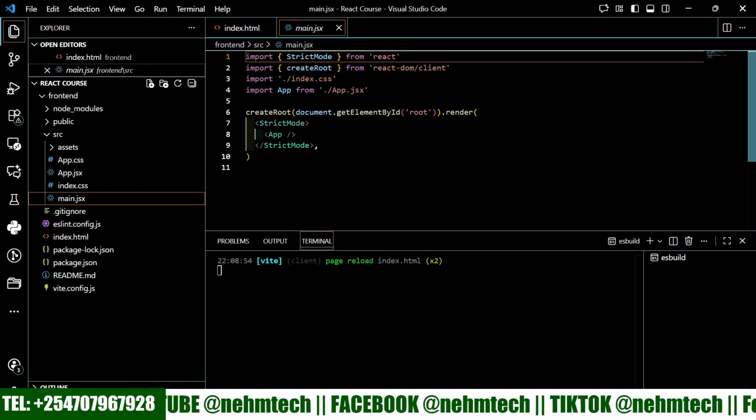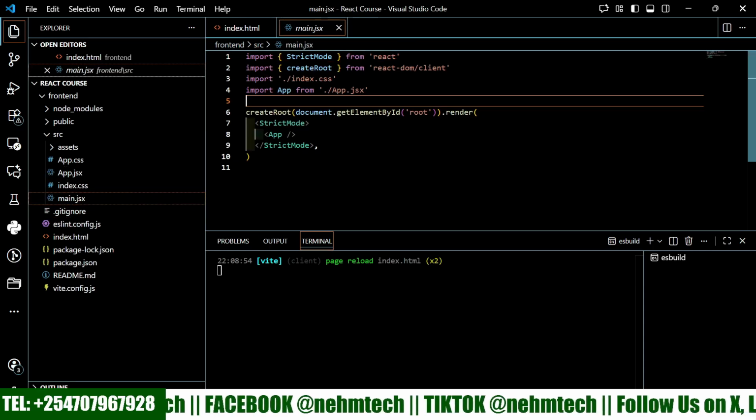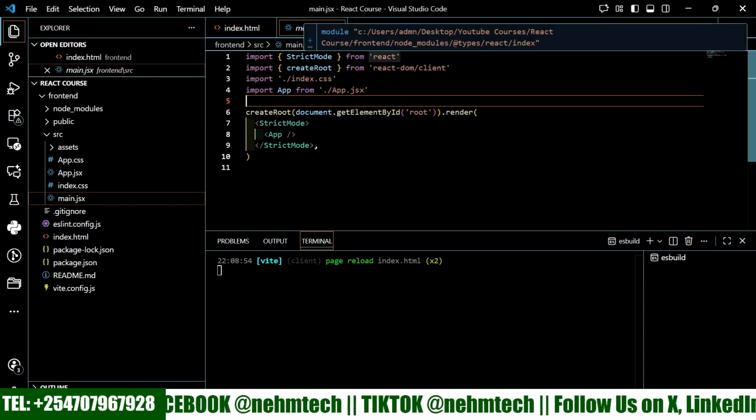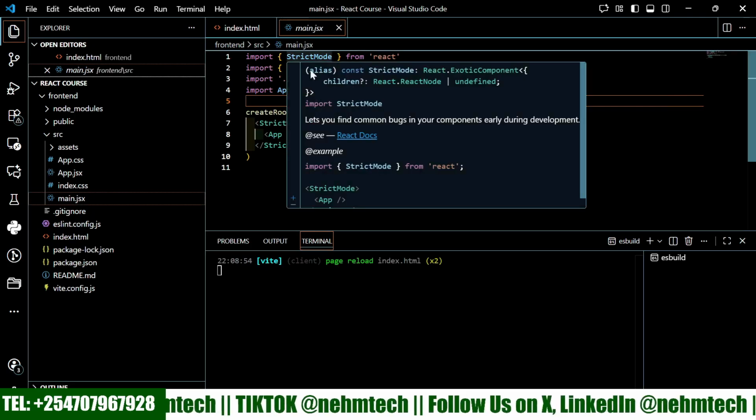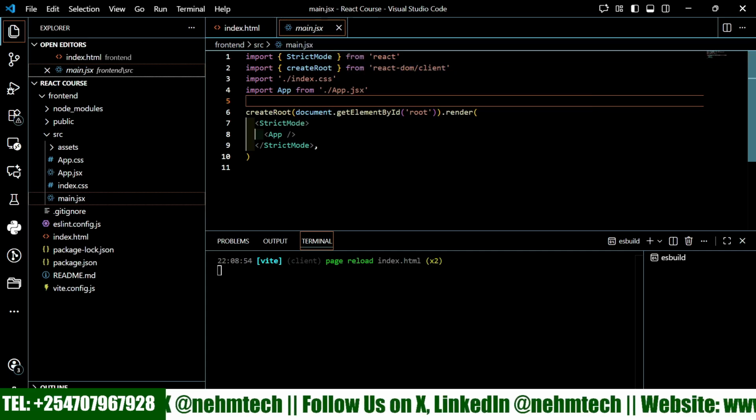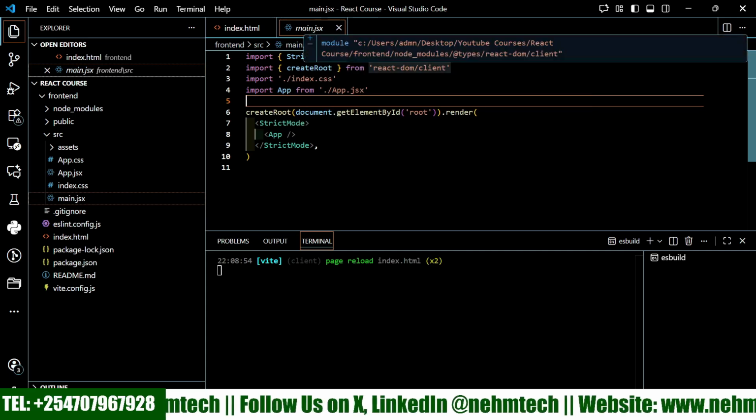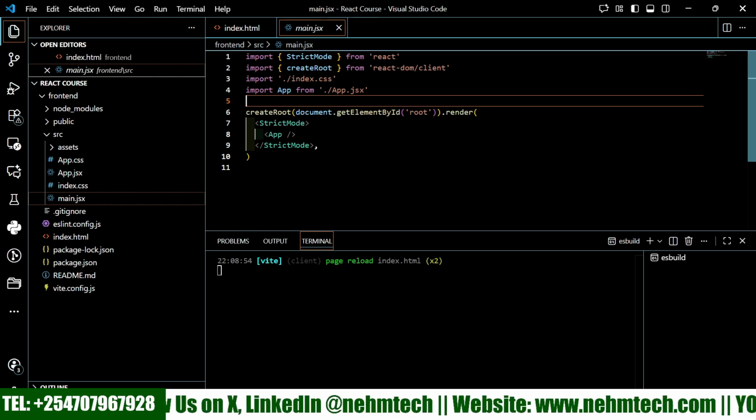Then here at the top, we have the libraries now. From the React library, we have the strict mode module. And then also we have the create root from the React DOM, which are the dependencies.